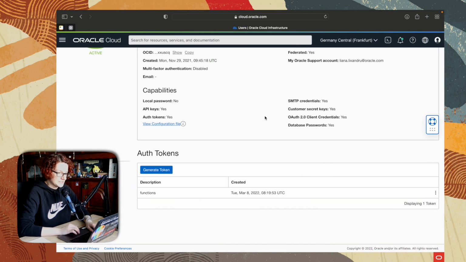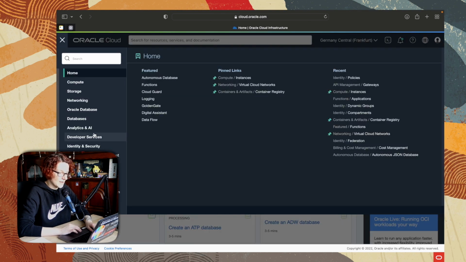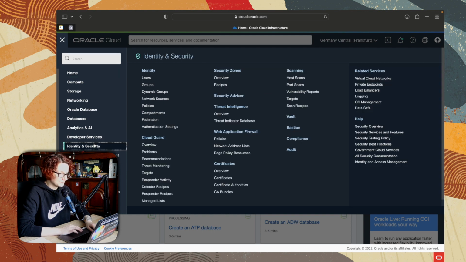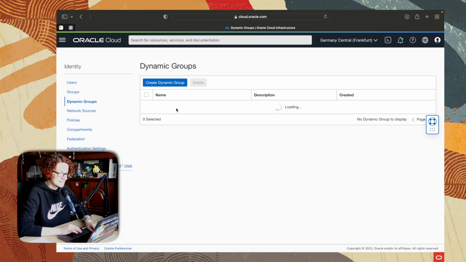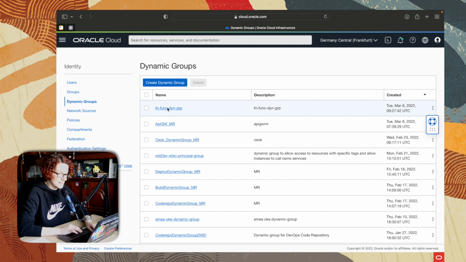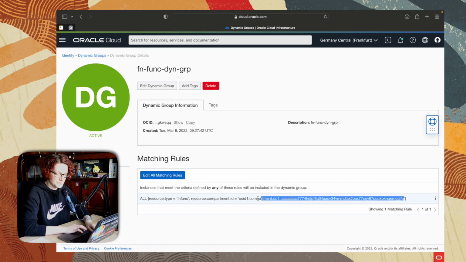And now we need to go to Oracle Cloud and configure the function here. So first of all, you will need to check that you've got a dynamic group in identity and security that is basically using as a matching rule all the functions in your compartment. As you can see, my matching rule here is all resource types of type Oracle functions in the compartment ID that is the OCID of my compartment where I plan on deploying these functions and running them.